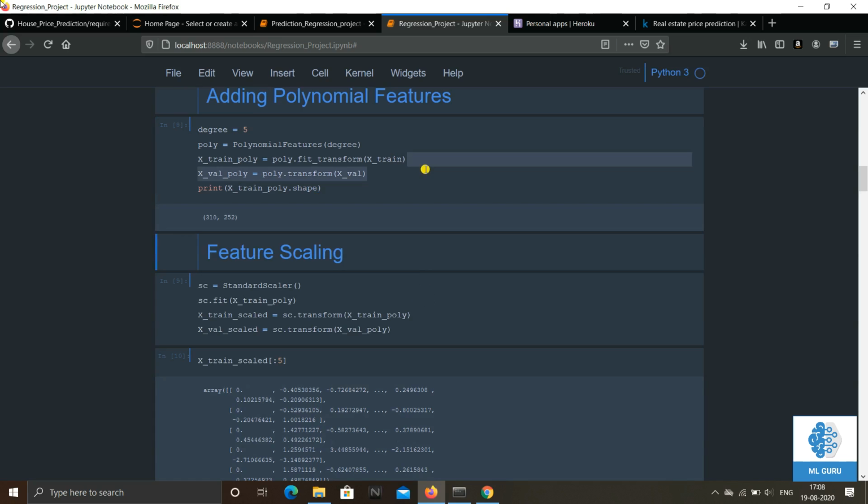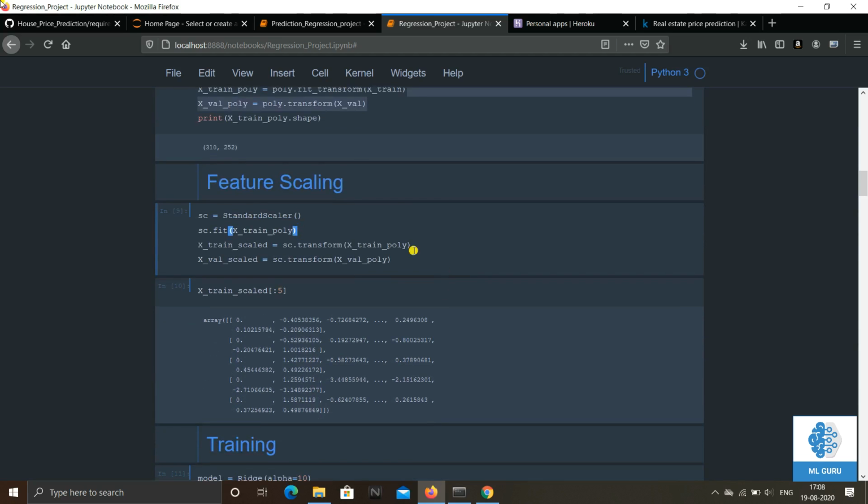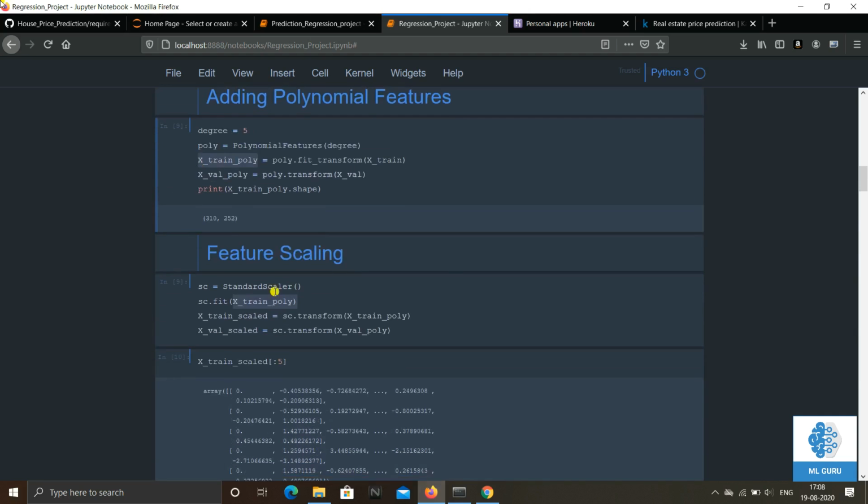Alright, the next step before training is to feature scale our data. That is very important, as we had discussed in previous lectures. So we will create an object of the standard scaler and fit it on this xtrain poly which we had just created here, and then using that fitted object we will transform both xtrain as well as xval.